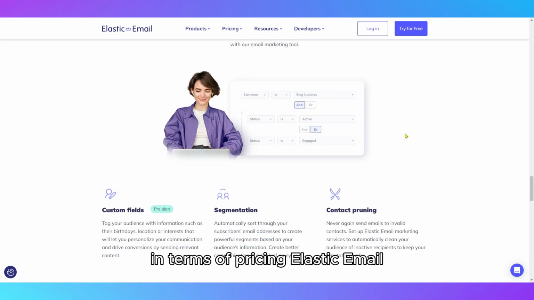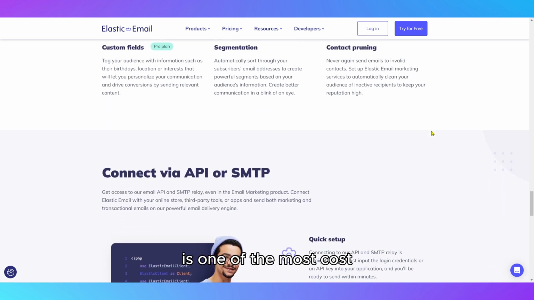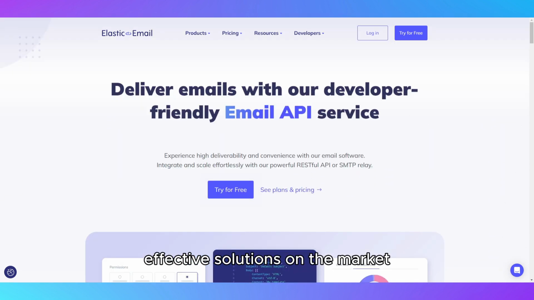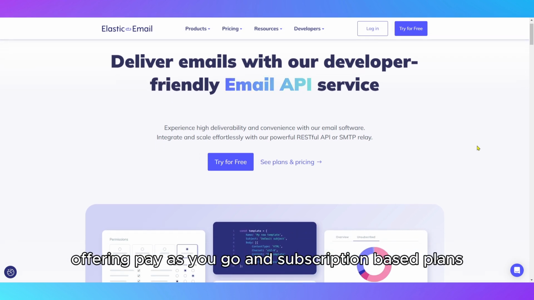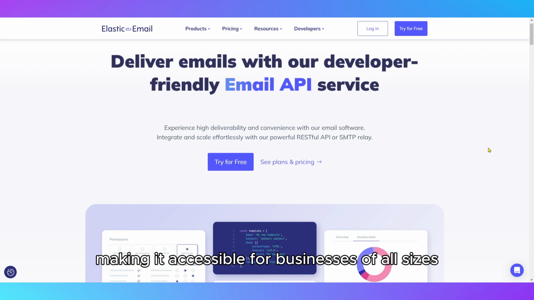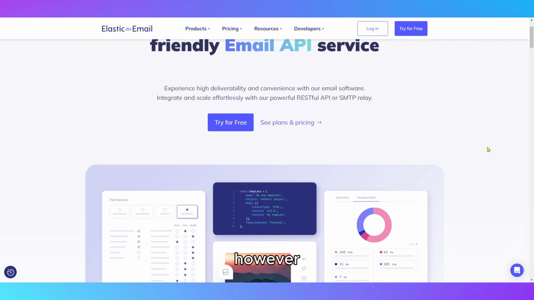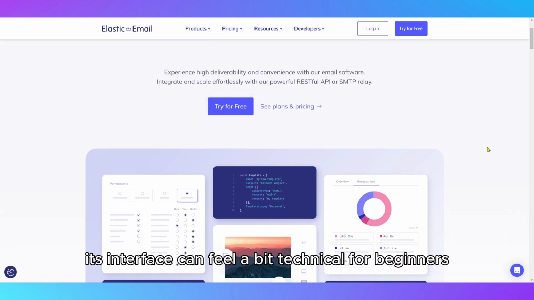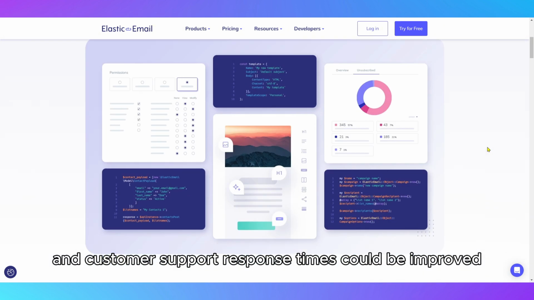In terms of pricing, Elastic Email is one of the most cost-effective solutions on the market, offering pay-as-you-go and subscription-based plans, making it accessible for businesses of all sizes. However, its interface can feel a bit technical for beginners, and customer support response times could be improved.